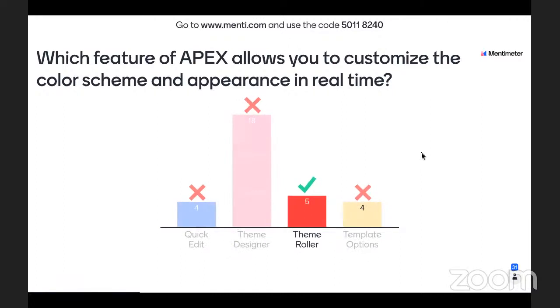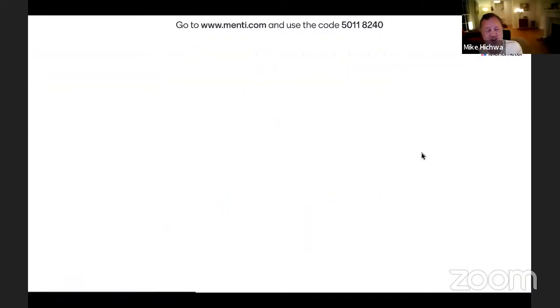Oh my God, it's Theme Roller, sorry. Theme Designer might have been a better name, but we called it Theme Roller.